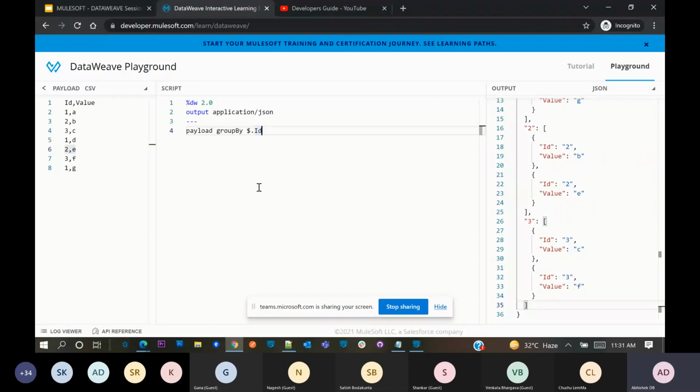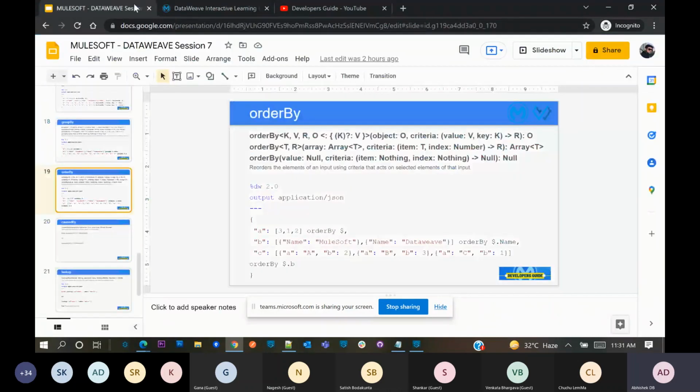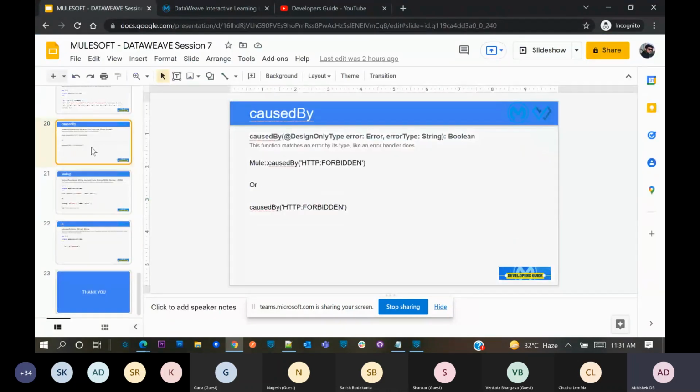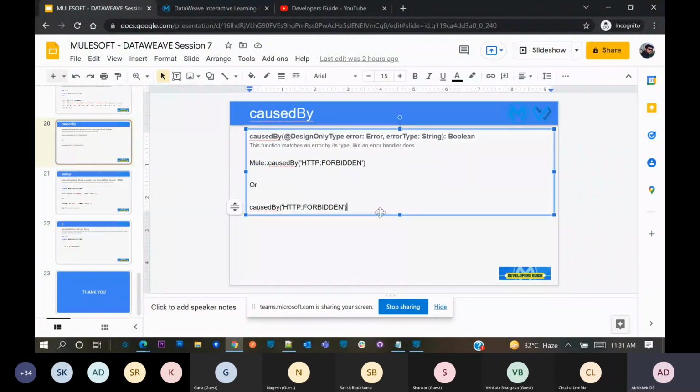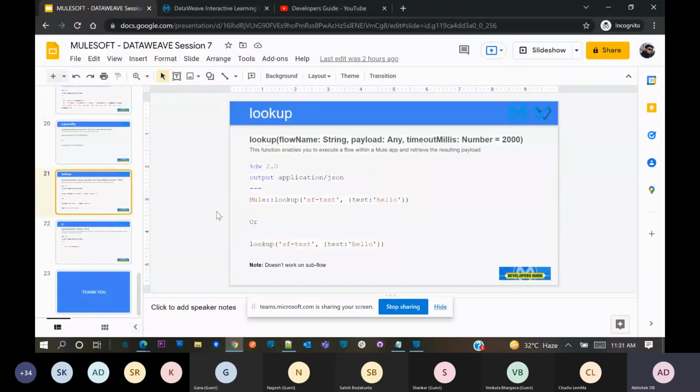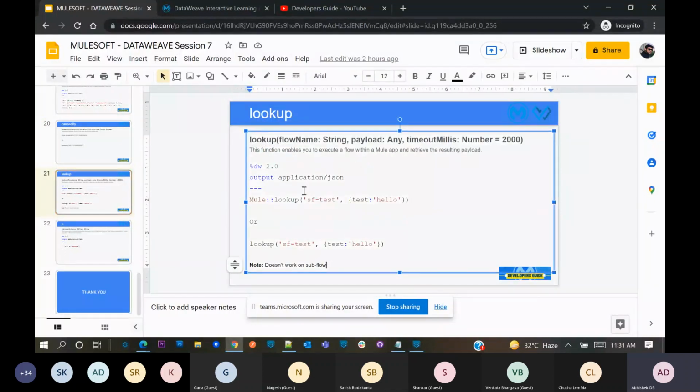Okay, now just three functions. This is a mule function which is used in your error handling to identify the reason of your error. Then a lookup is used to call another flow. Make sure it doesn't work with subflow. This is the two different representation for lookup. Either you can use this mule keyword or you can directly use it. And it doesn't work with subflow, make sure of that.